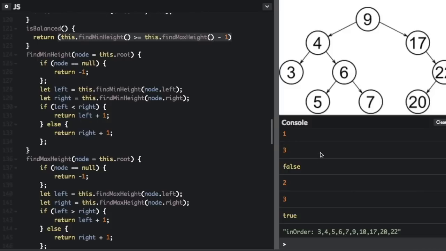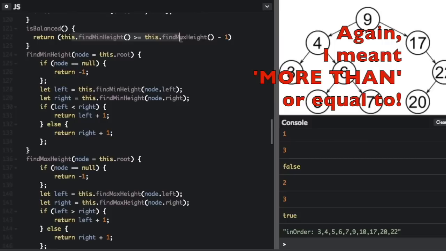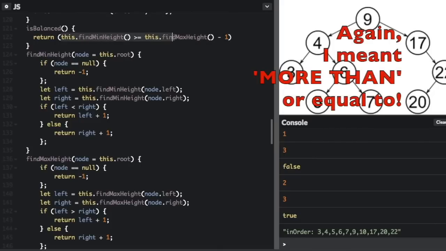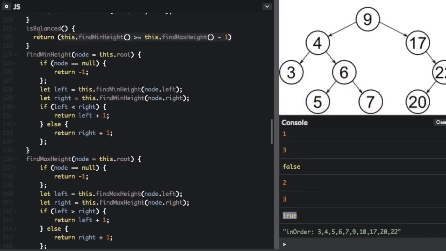As an example, if you remember before we added the 10, we had the min height of 1 and the max height of 3. If this dot max height is 3, 3 minus 1 is 2, so is 1 less than or equal to 2? No, false. So we know that the tree is not balanced. We have false right here. But then we run it again down here, and the max height is 3 and the min height is 2. If we do 3 minus 1, that's going to be 2. So now we have, is 2 less than or equal to 2? Yes. So we're going to return true. So that's how we're going to find out if it's balanced.